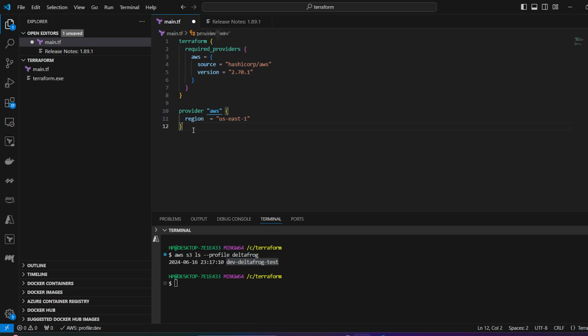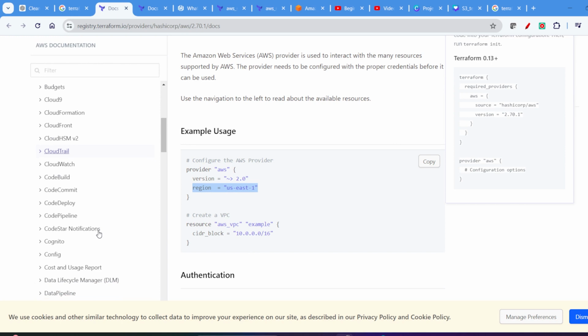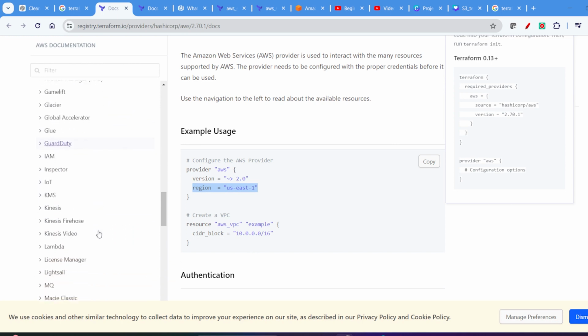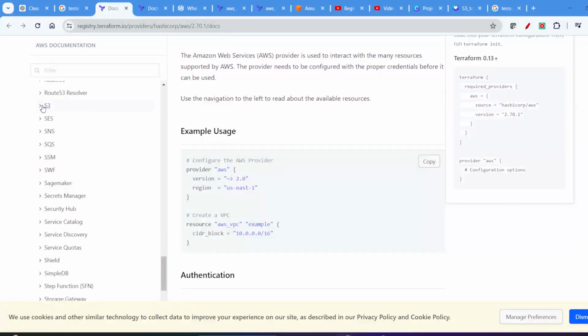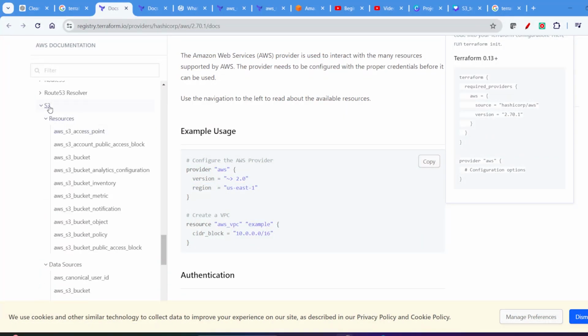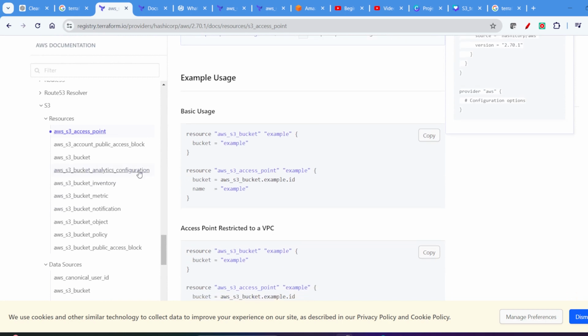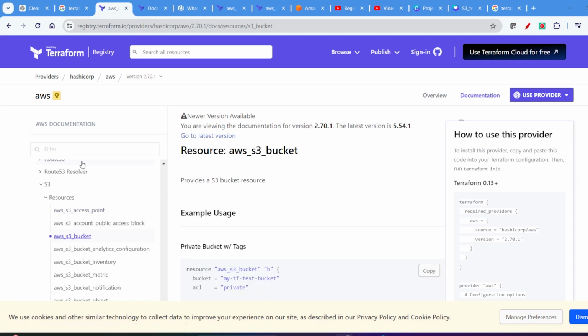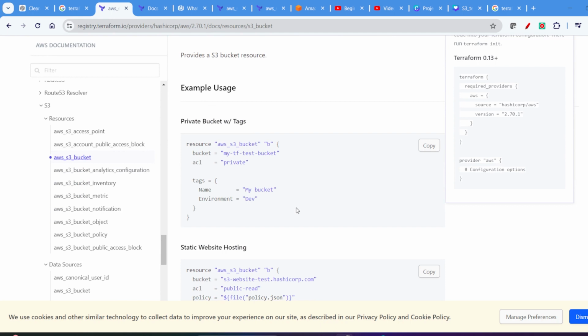Now I want to create the bucket. So again, go to the documentation. You can see here we already have all the documentation for all the services. What I want to create is the AWS S3 bucket. So click on AWS S3 and click on Resources. Okay, this is access point. Okay, so S3 bucket. See, that's all. This is the code that you have to use.